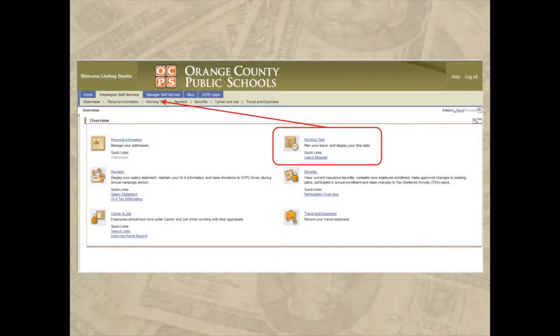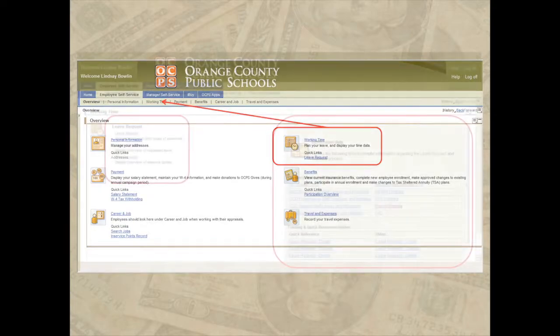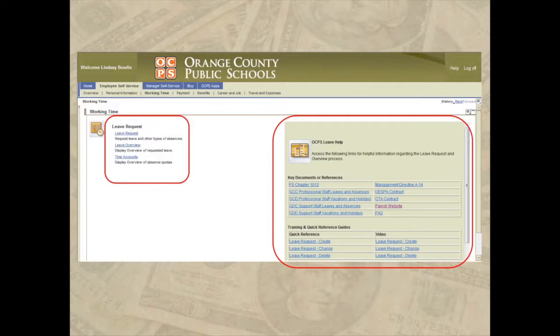Working time can be accessed by clicking the Working Time option under Overview or by selecting the same option on the Employee Self-Service tab. The Working Time option allows you to request leave or view available leave balances. Instructions for all online functions can be found by accessing the links within ESS. Instructions will be available on the right side of the page next to the online function.